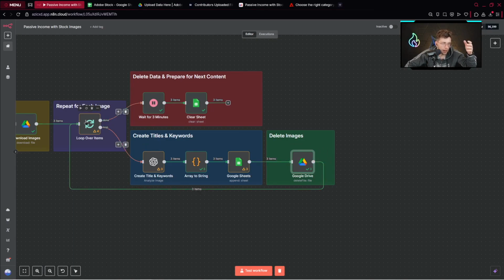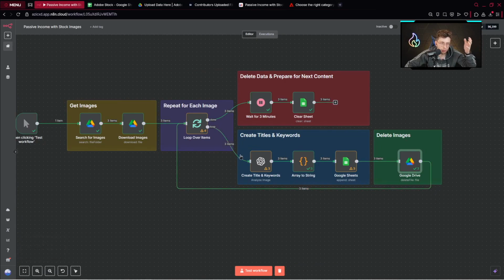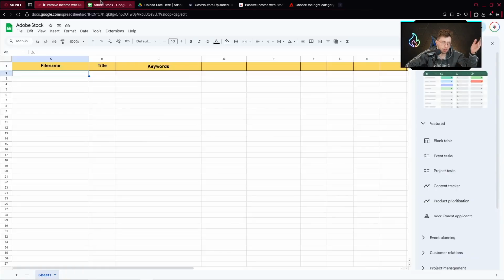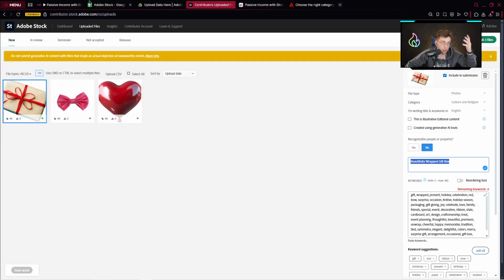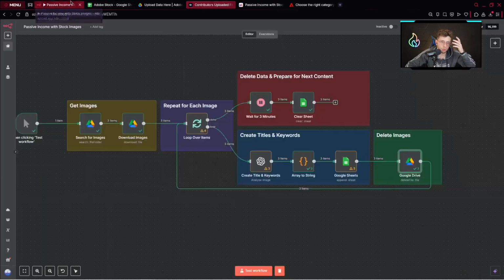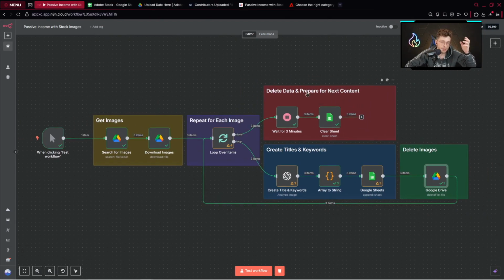And then we go over with the first item, and the reiteration is the second, so we go over with the second item, until we create a title and keywords for all of the items. After the loop is finished, we go over the path which is done. After all of the loop iterations, we wait for 3 minutes, and this is the time interval for us to go over here, click on file, action, download, CSV, and take this file and upload it inside Adobe Stock. So this is the time you need to download this file, and afterwards we can clear the entire sheet. And I can say that is how it works.